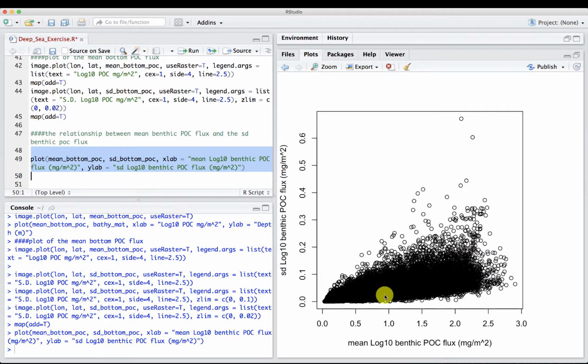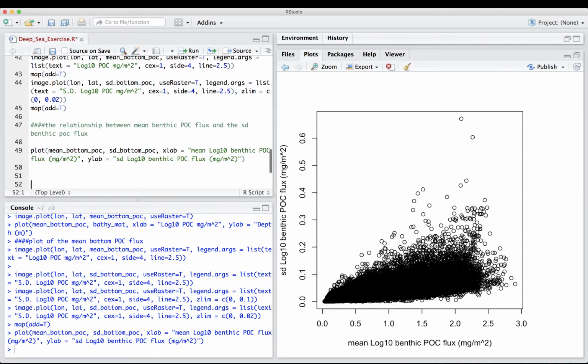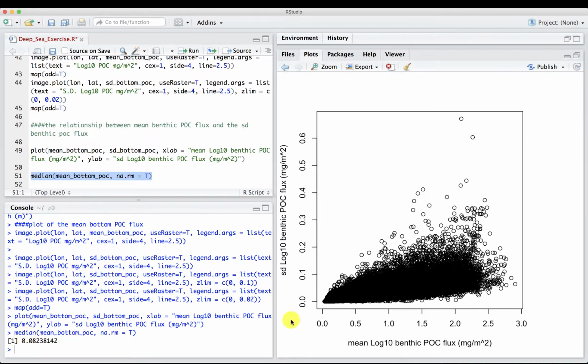So here's the mean versus the standard deviation. So it looks like as the mean goes up, it becomes more variable in general. But let's go ahead and calculate the median mean bottom POC, na.rm equals true. Let's see what is the average in here somewhere. Is it just a whole bunch of points on top of each other? What's the median value? 0.823.